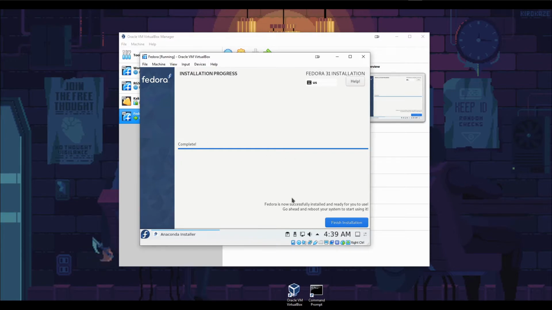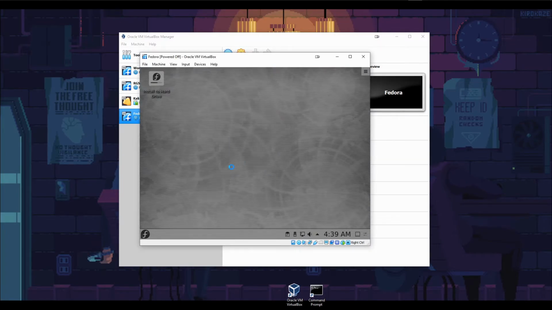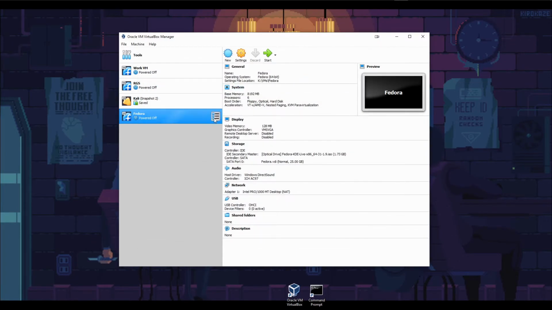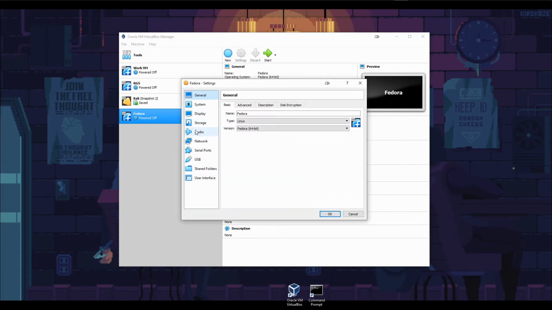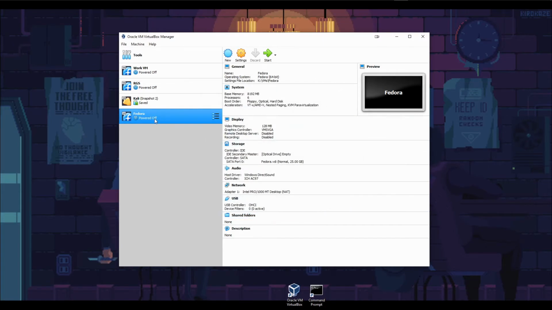Alright, the installation should be finished now. You'll go ahead and click Finish Installation. Then you'll power off the machine. Now we're going to go back into Settings, go to Storage, click on our disk, and we will remove disk from virtual drive. Now that we've installed the ISO to our virtual disk image, we can go ahead and hit Start.